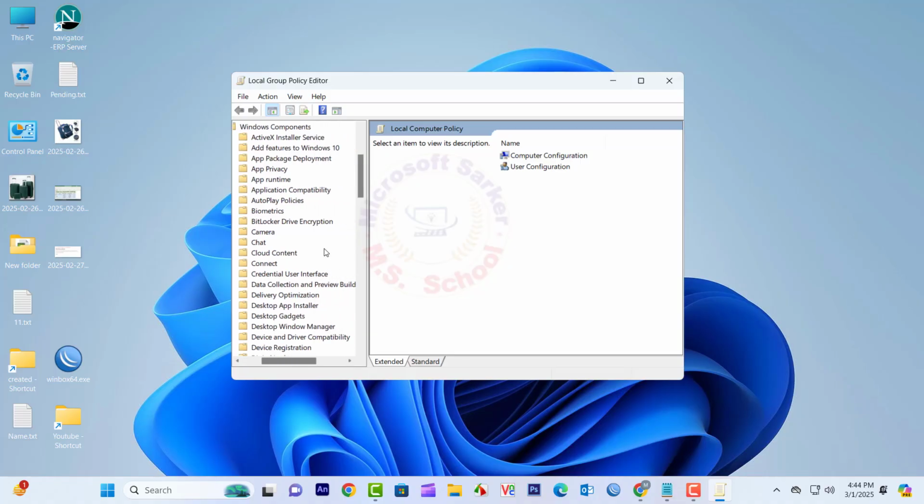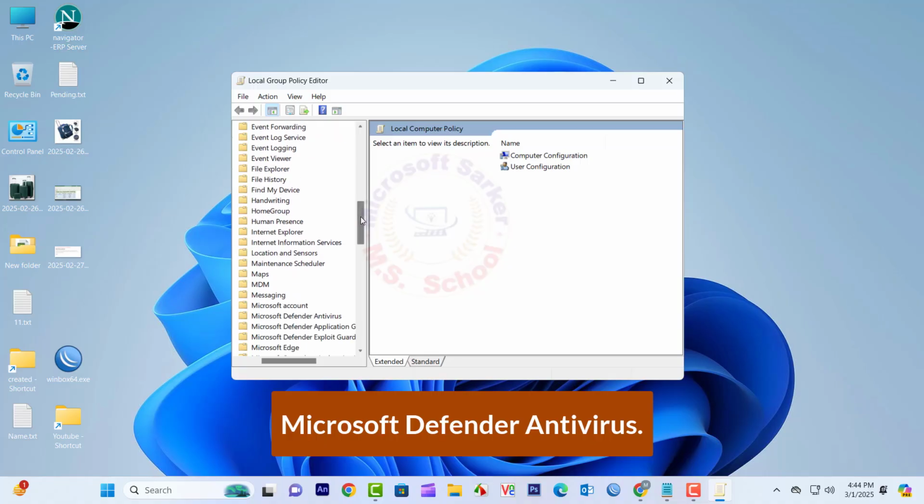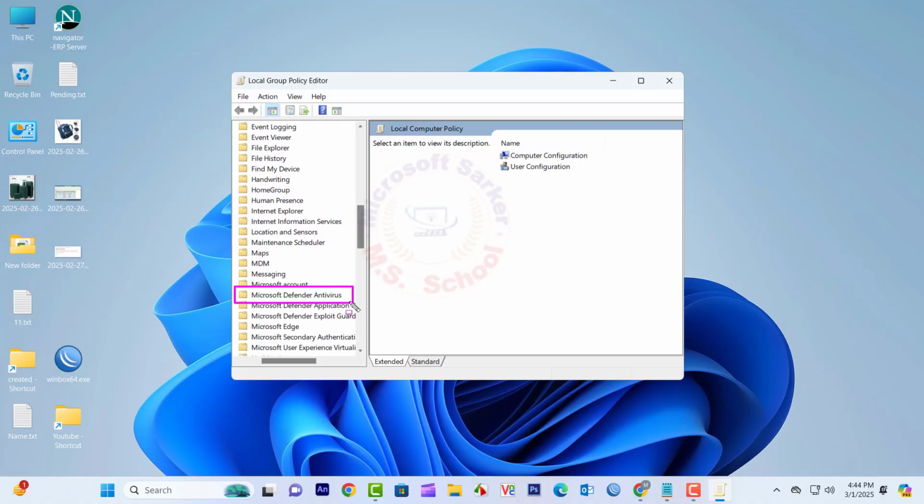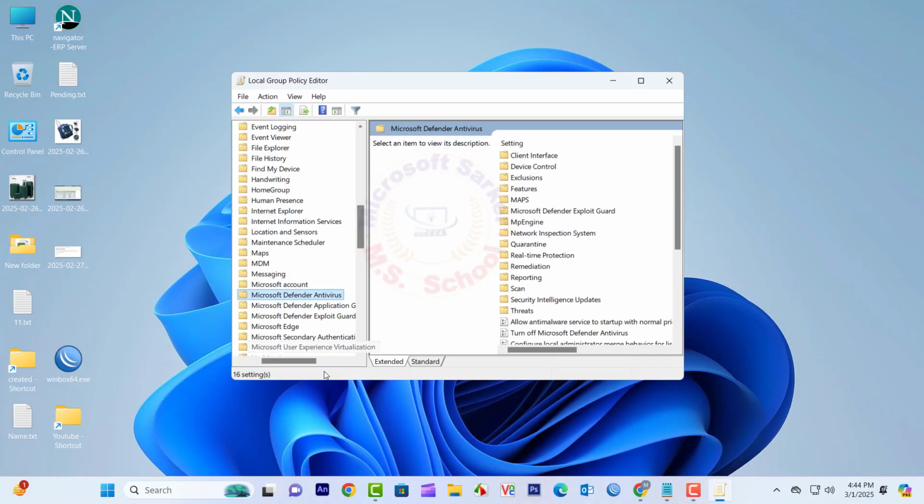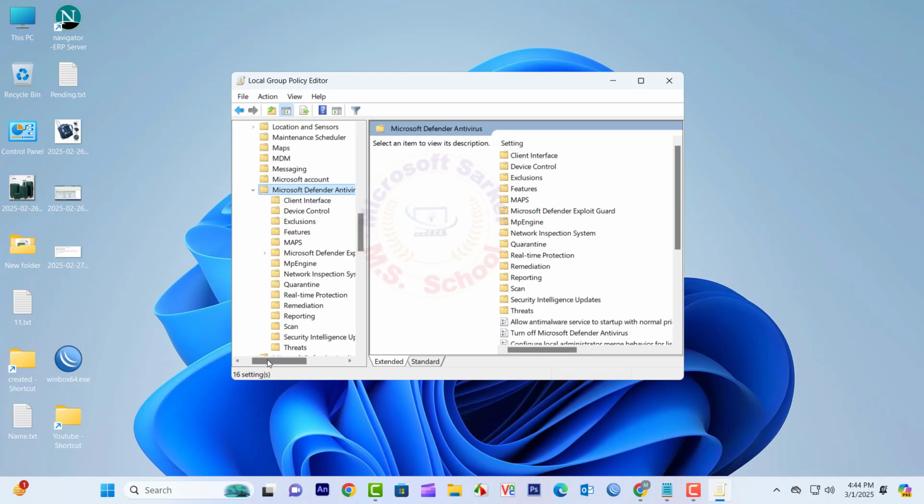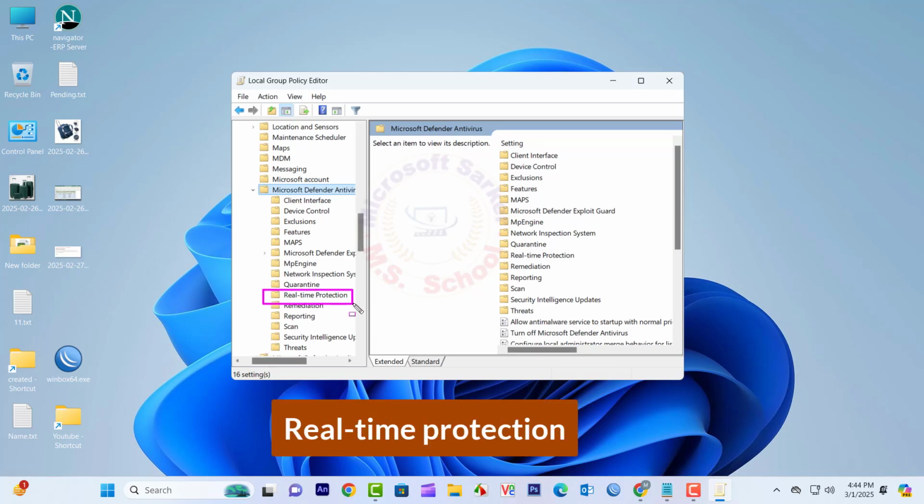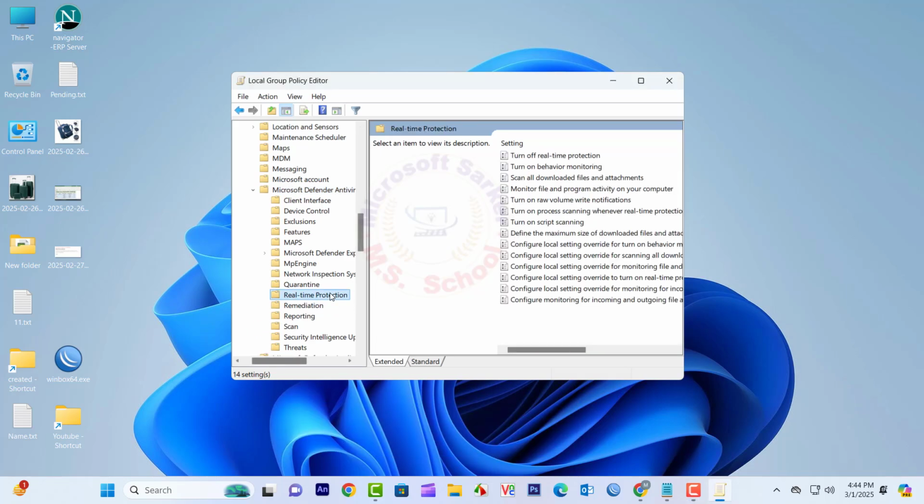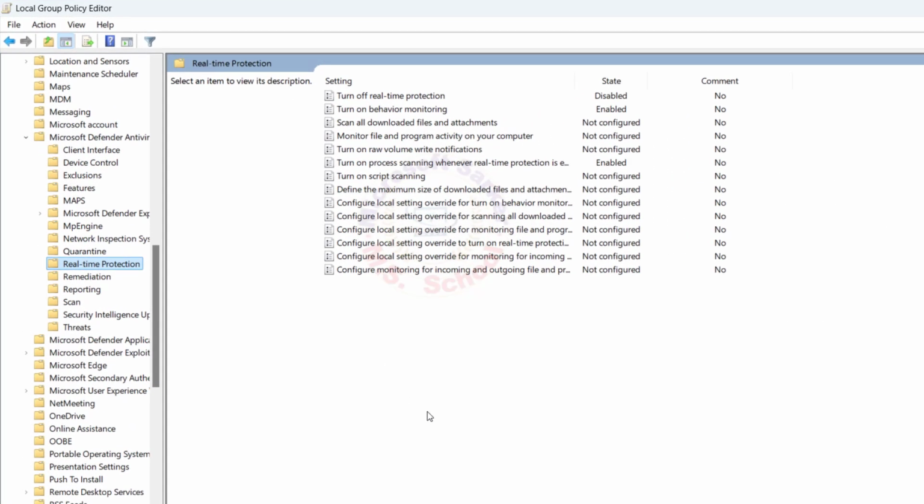Scroll down to Microsoft Defender Antivirus. Under the Microsoft Defender Antivirus option, go to the Real-Time Protection settings. Go to the right side. Turn off Real-Time Protection and turn on Behavior Monitoring.